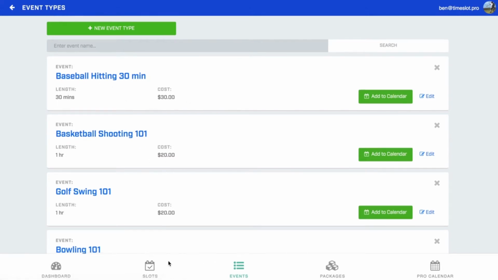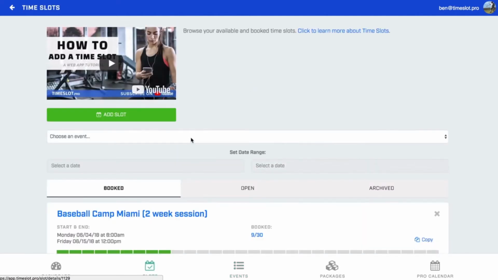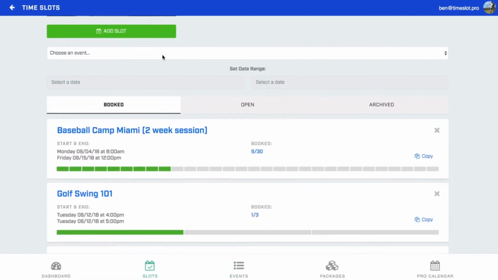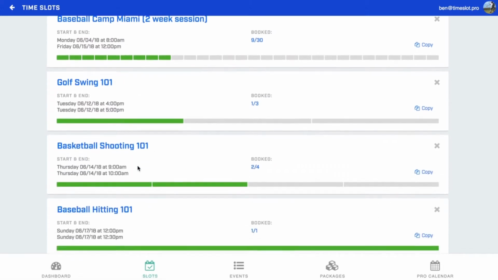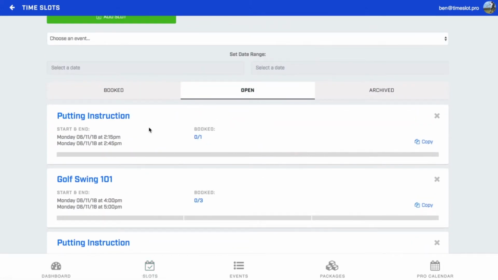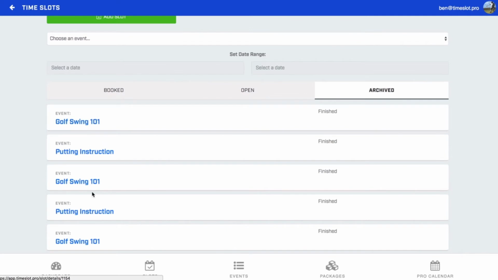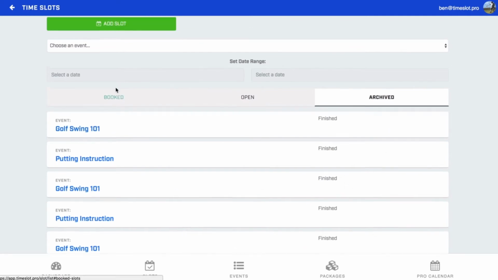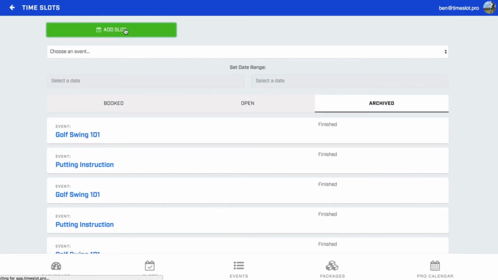So the first thing you want to do is click on the slots tab, come to the slots page, where you can see all your existing slots, any open slots that don't have any bookings, any old archive slots where that time has already passed. And you want to click on Add Slot.